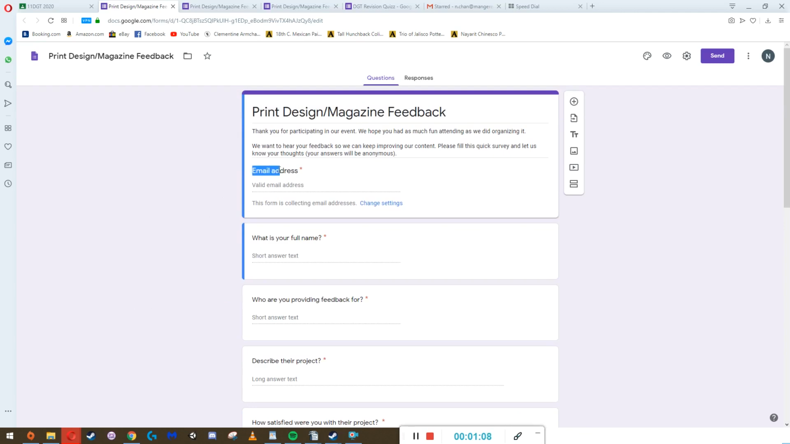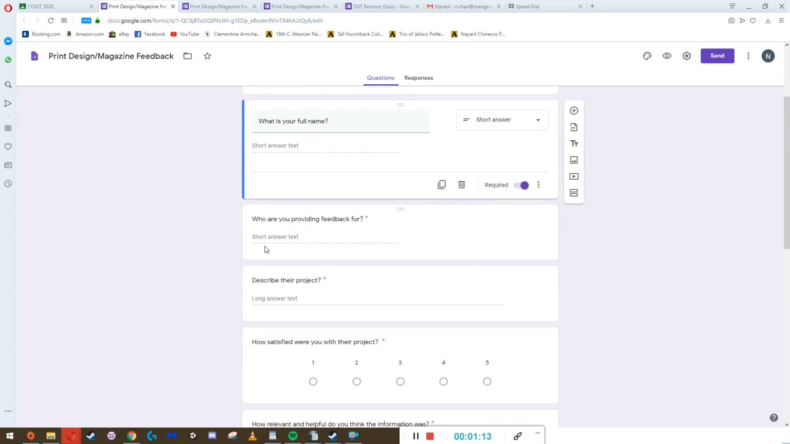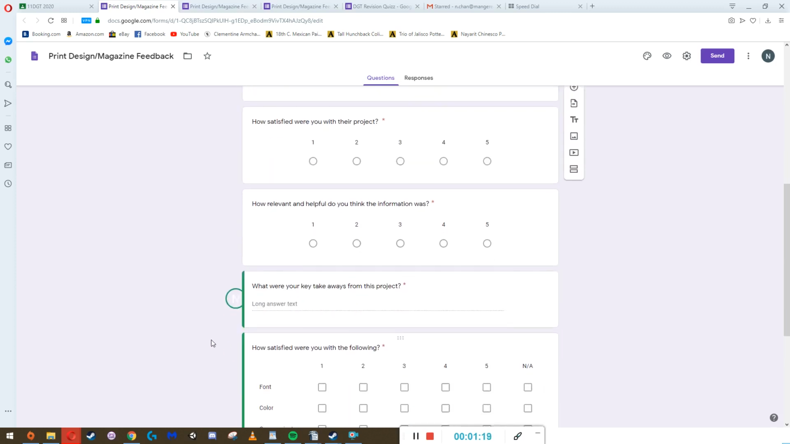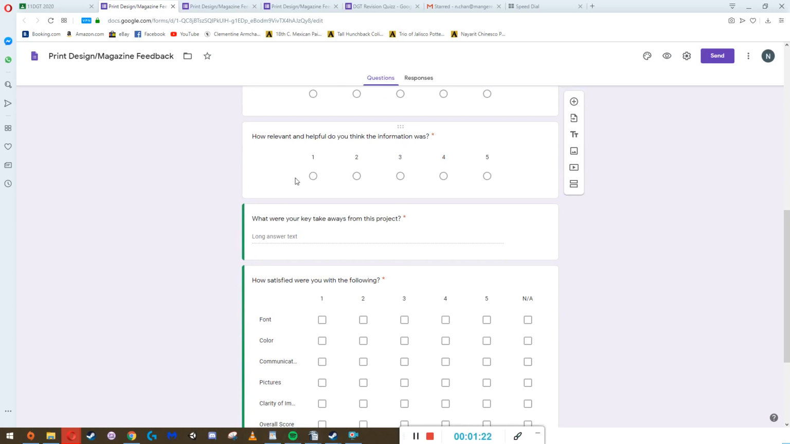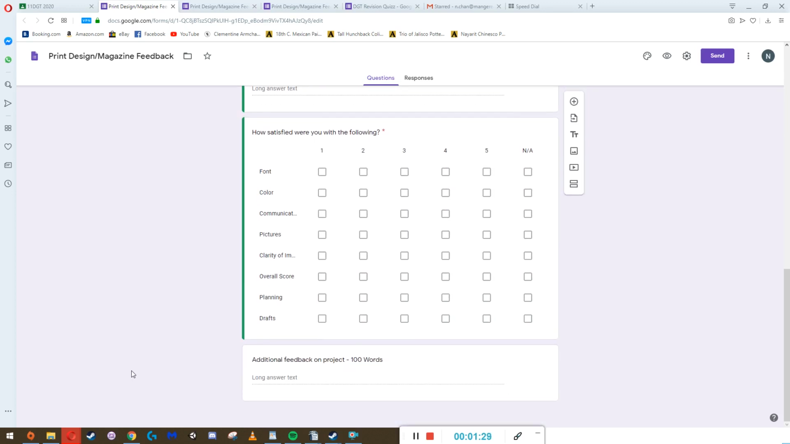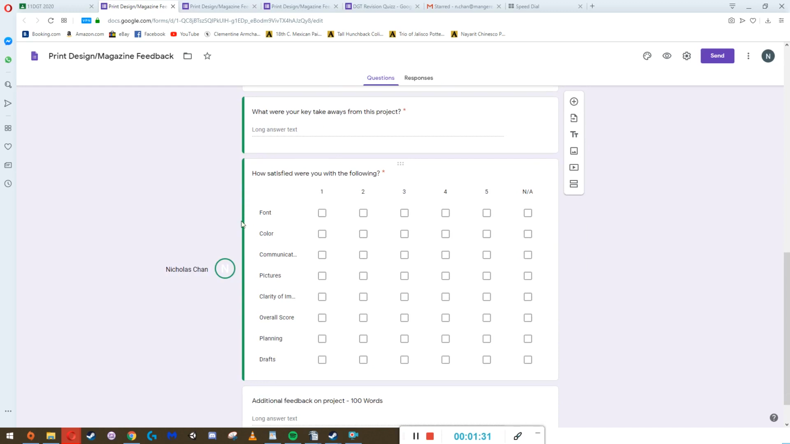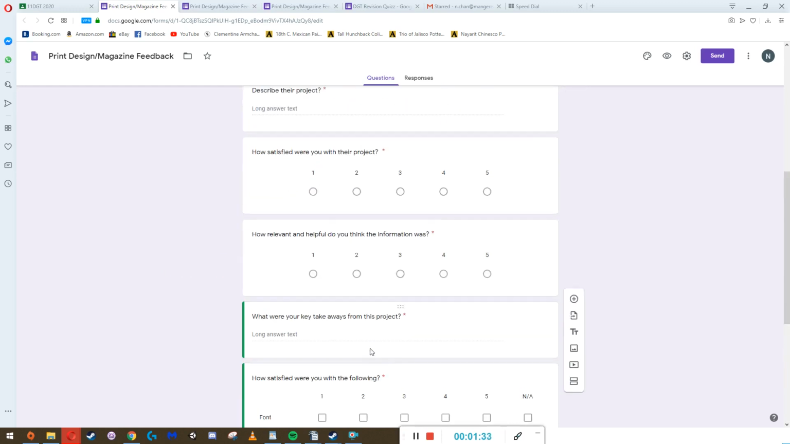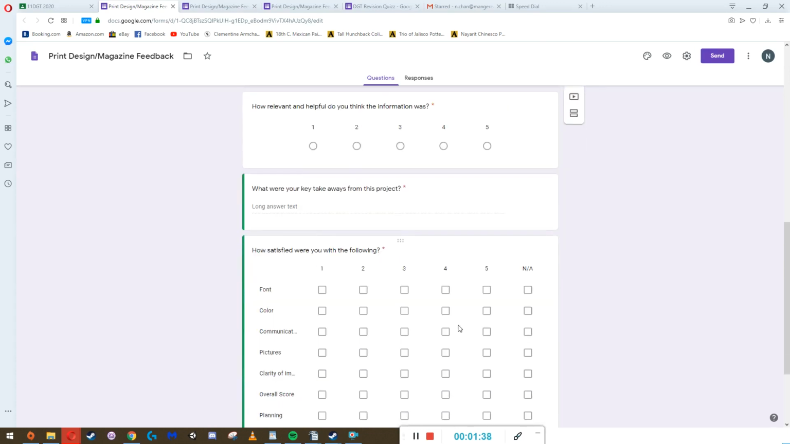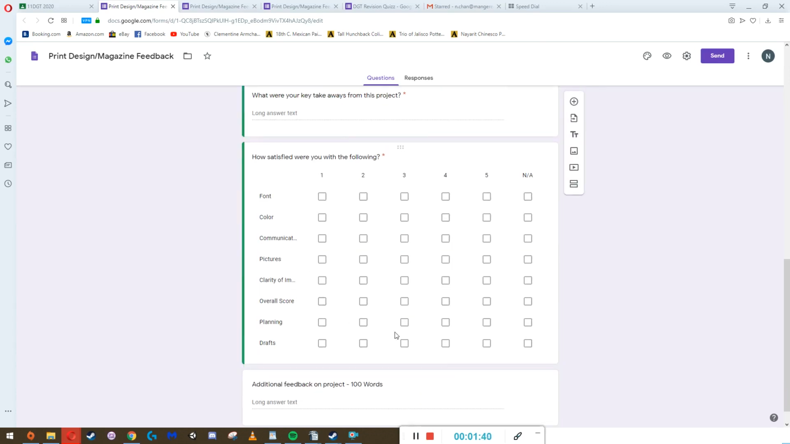It asks for the peer's email address, what their full name is, what your name is, and it asks your peers to describe the project, and all sorts of other questions that will give you a good general understanding of how they think you can improve on your project. So the part that I want you to really focus on is this one. Everything else is kind of necessary, so you don't really have to change too much. The one you would have to change is this one here.